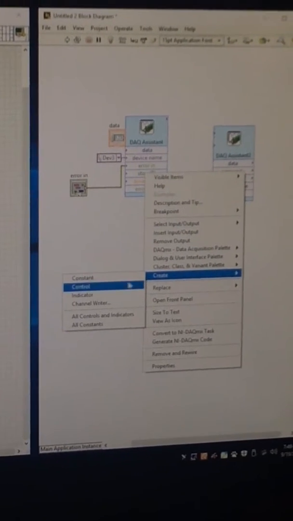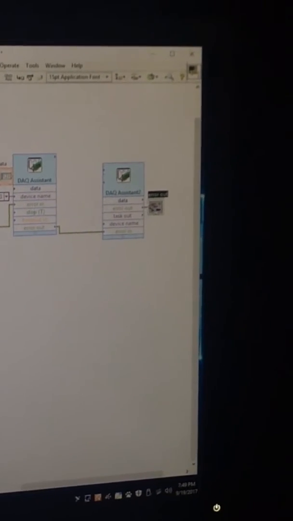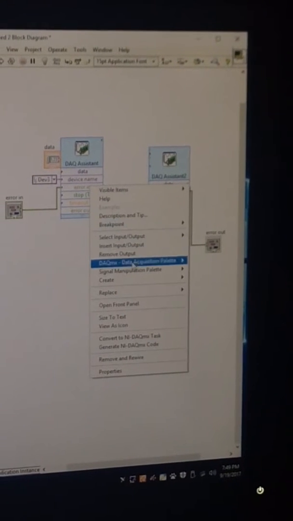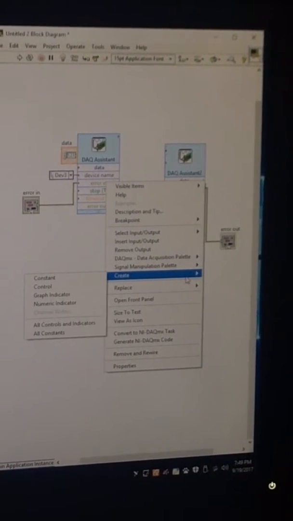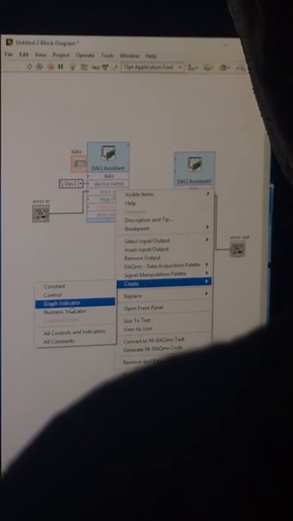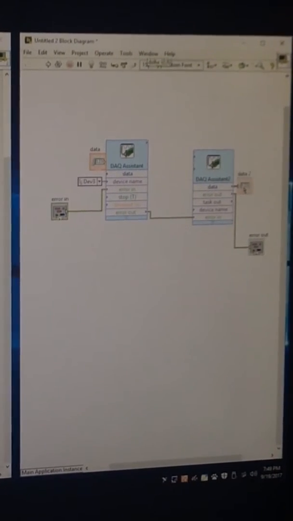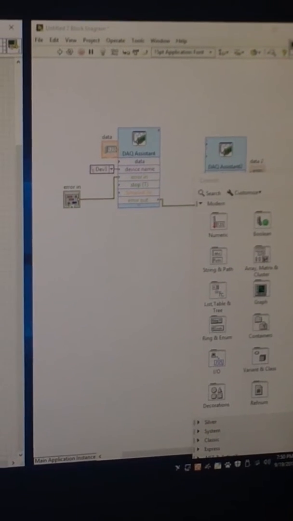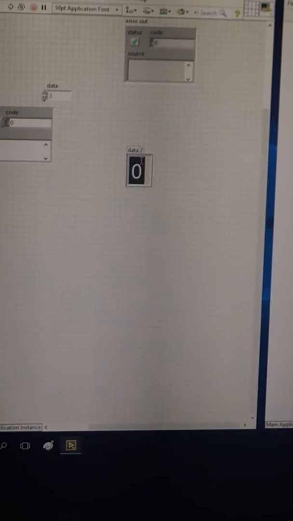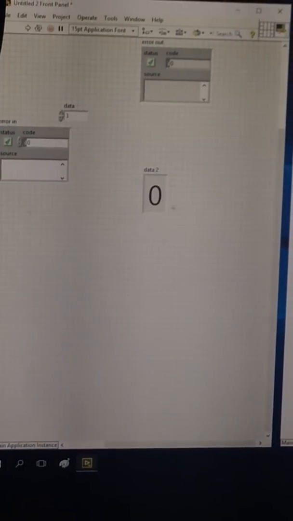Yeah. Create indicator. This took us 20 minutes to figure out. Then on the data, create constant. Create indicator. Sorry, I'm getting tired. Create numeric indicator, the one that we have? Yeah. Okay. So we have one output, one input. You can't change that. Why not? Make it bigger. Yeah. Okay.